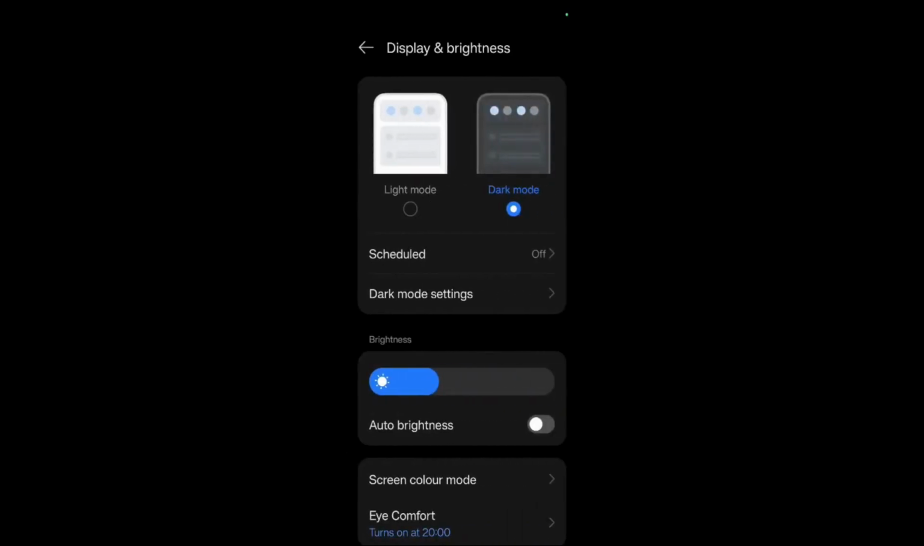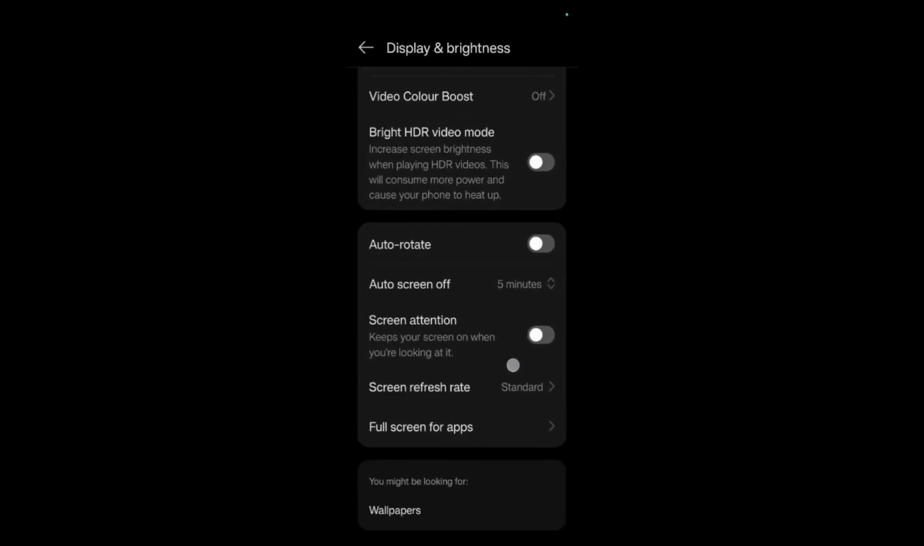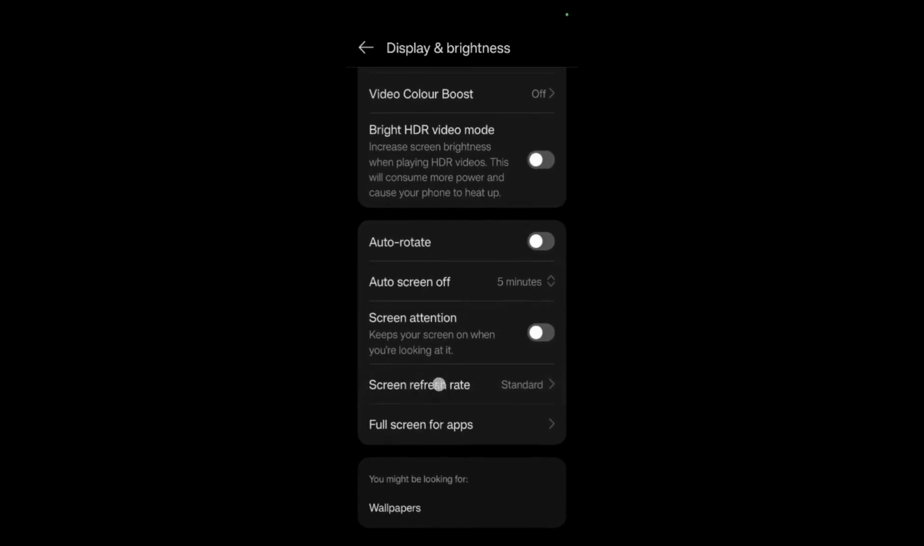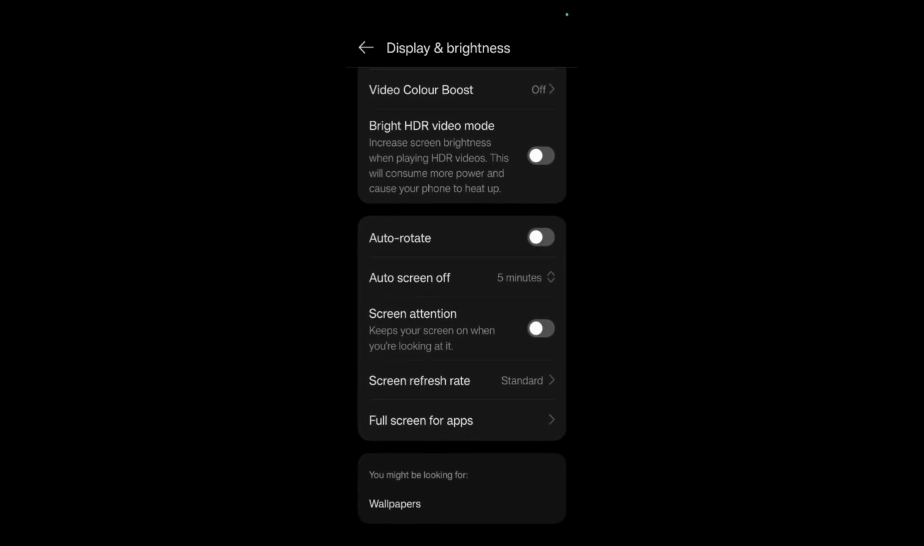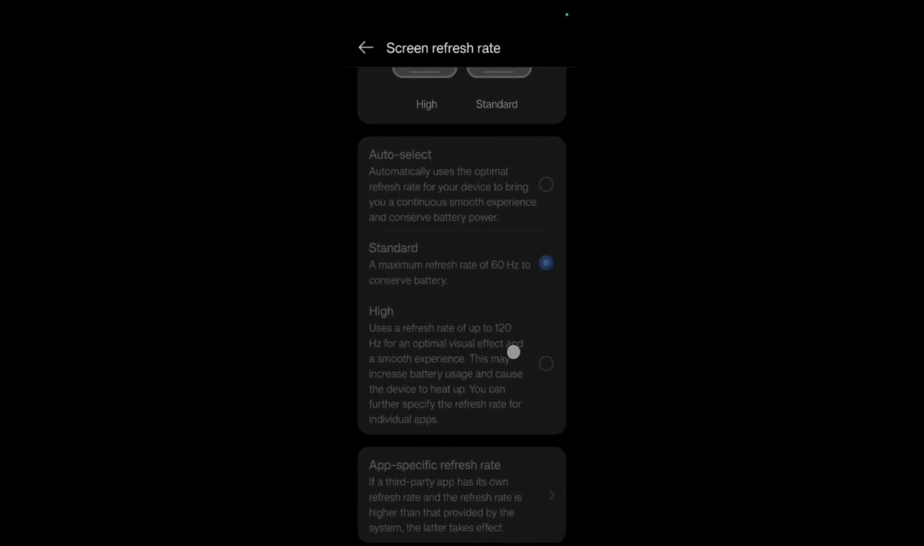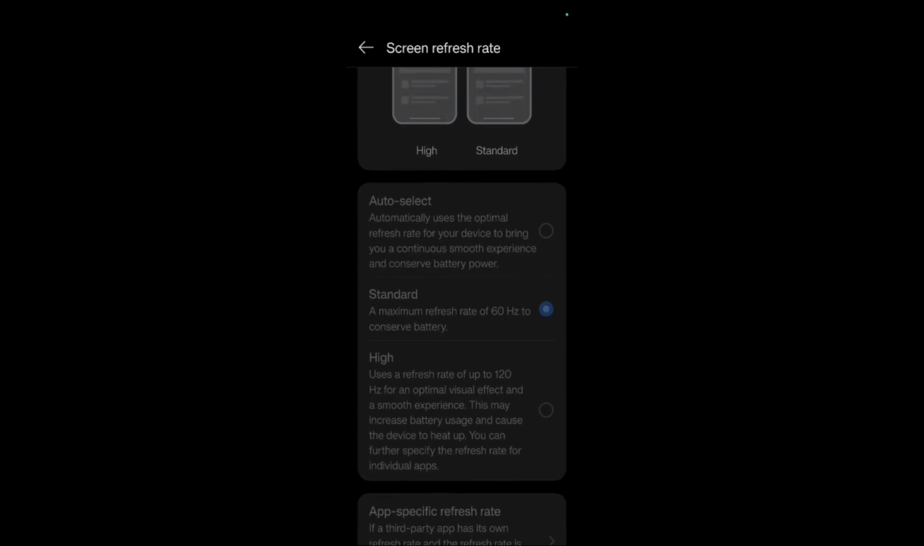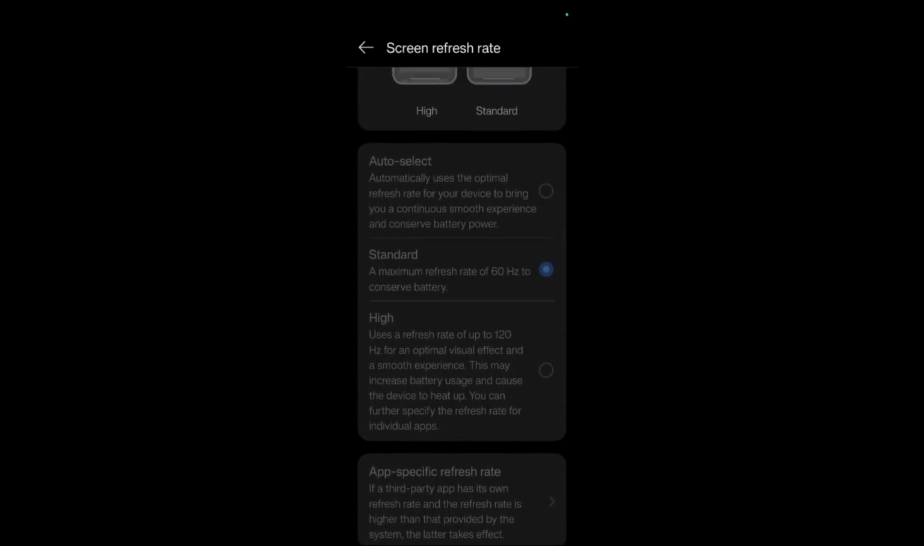So simply choose display and brightness, and under display and brightness you will need to scroll down, and from here you will see this option that says screen refresh rate. Simply click onto this screen refresh rate, and now from here you can see that currently it is set to standard, and you will need to choose high option instead of standard. Currently I am not able to choose as I am screen recording, but in your case you will simply need to choose this high option, and it will make sure that it utilizes the maximum available screen refresh rate.